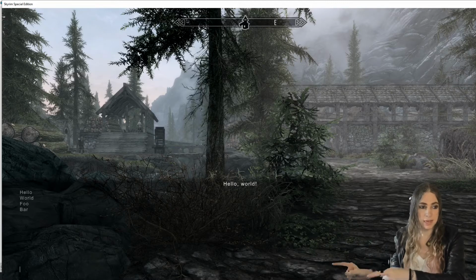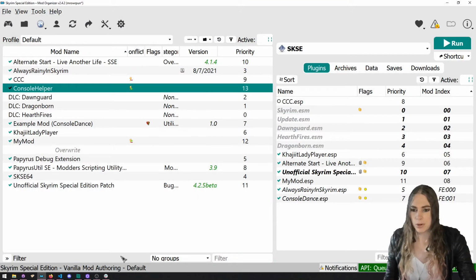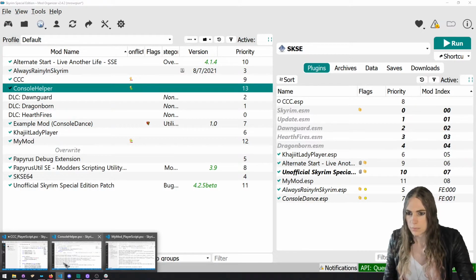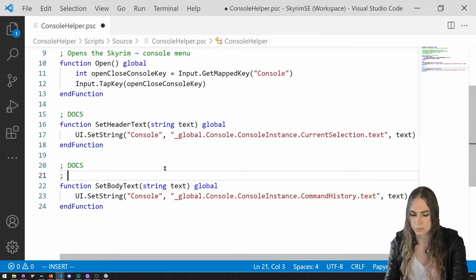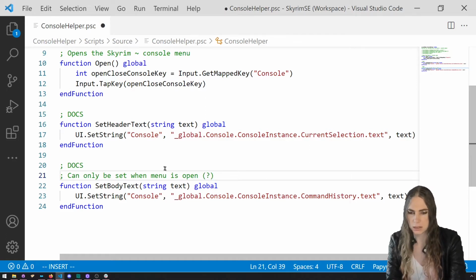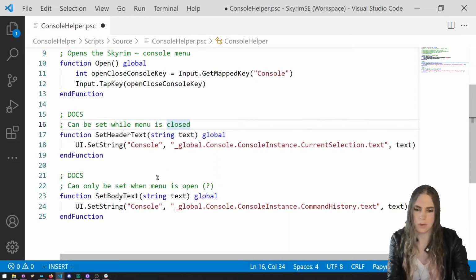Now let's put some text in that command prompt area. And then we'll clean up some code a bit. So I may even mention here, I'll leave a note in the docs, can only be set when menu is open. I'll double check that. Can be set while menu is closed. I don't know why that would be different.